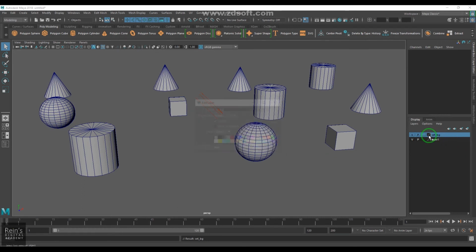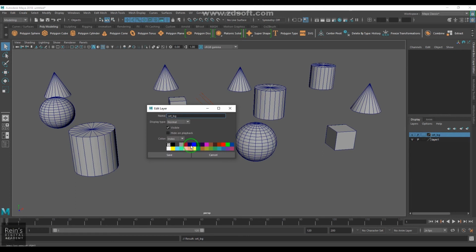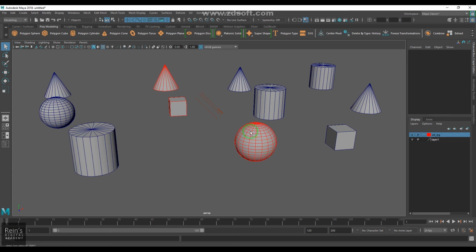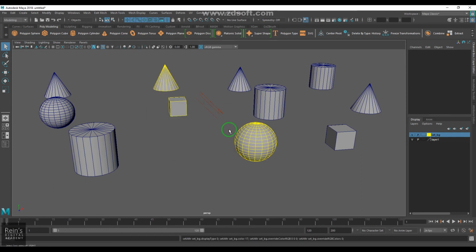Now if I click it again, here we got some colors, interesting colors. What that actually does is, if I pick any of the colors here, the wireframe of that object will be in the color you have picked. So whatever color you want, you can give that color to them.